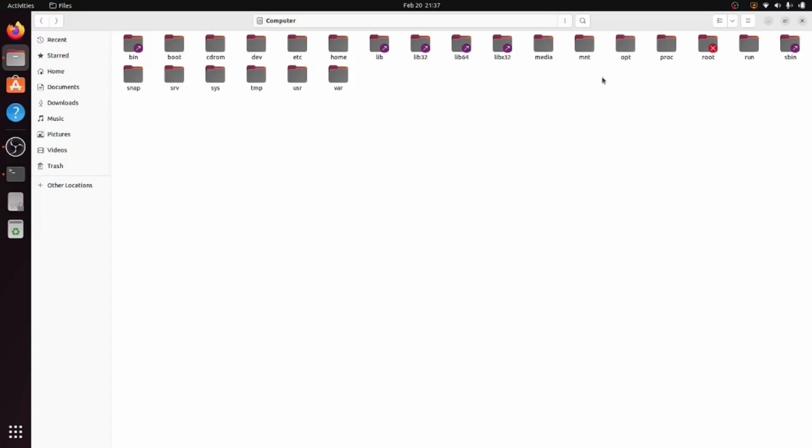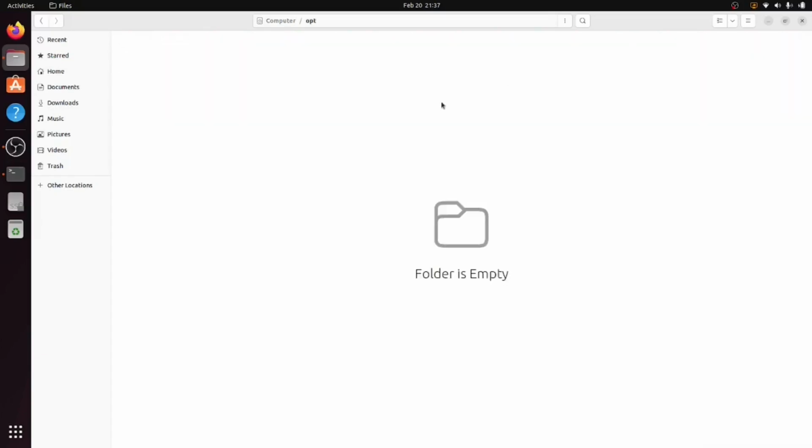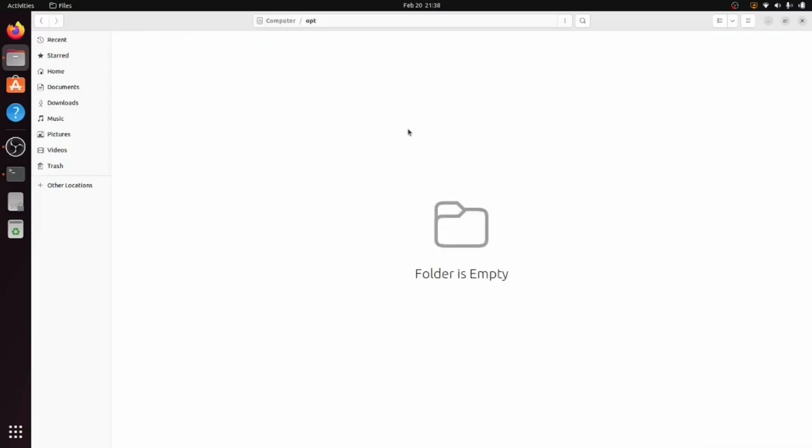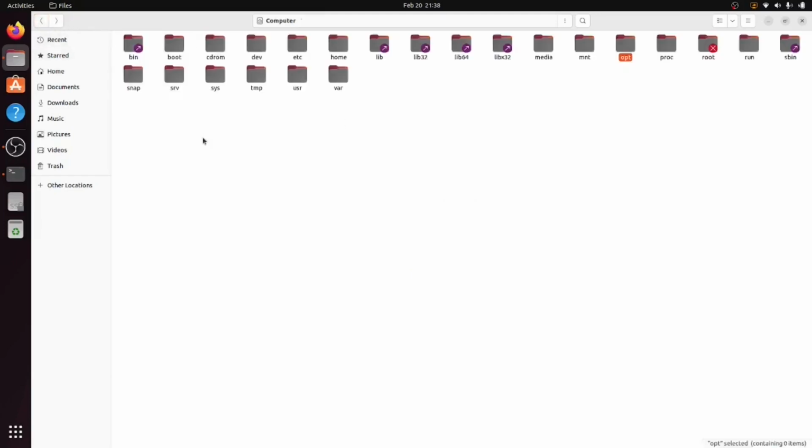Now let's go to the opt directory. It is also an empty directory, but this is used for add-on software. So for example, if I have some software or package which I install, by default or maybe manually, we can select the opt directory. Okay, so here we generally place the add-on software. For example, we can also use Tomcat.